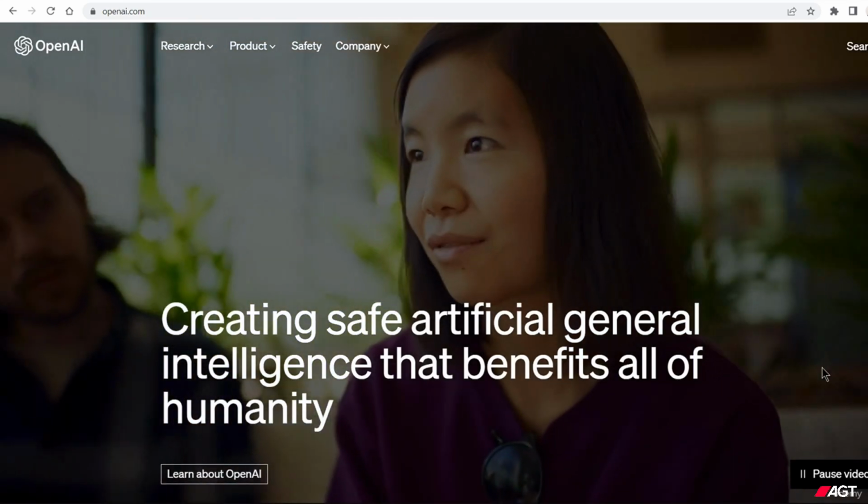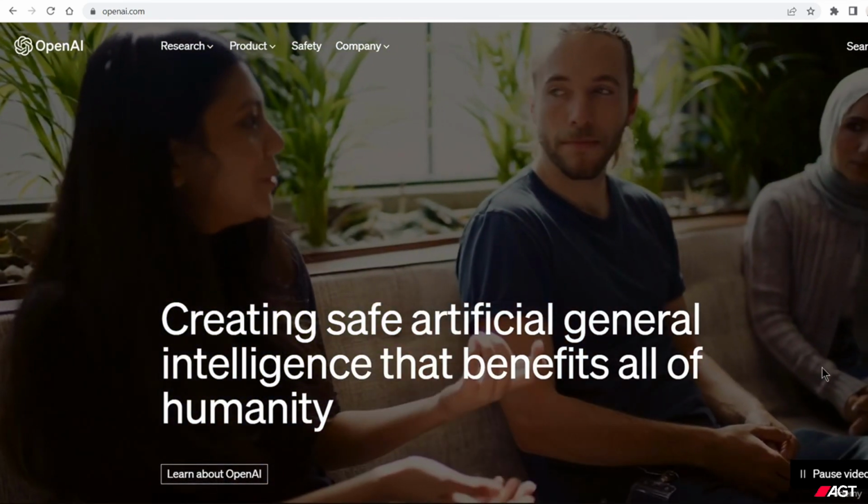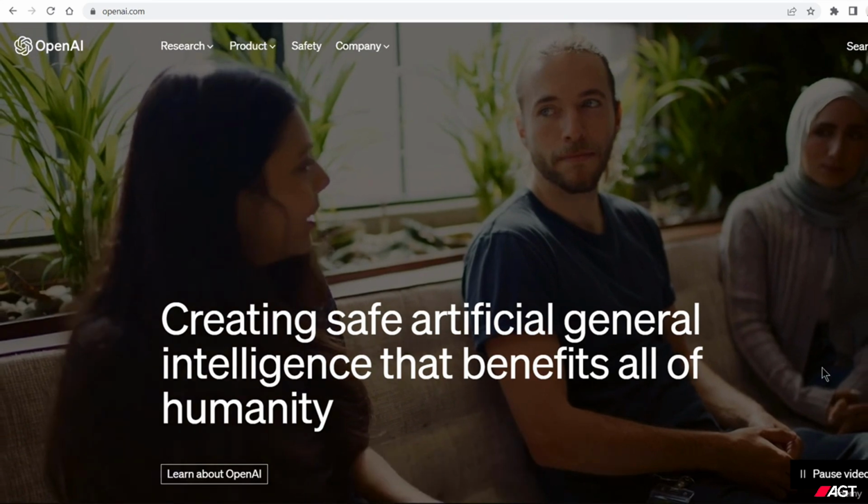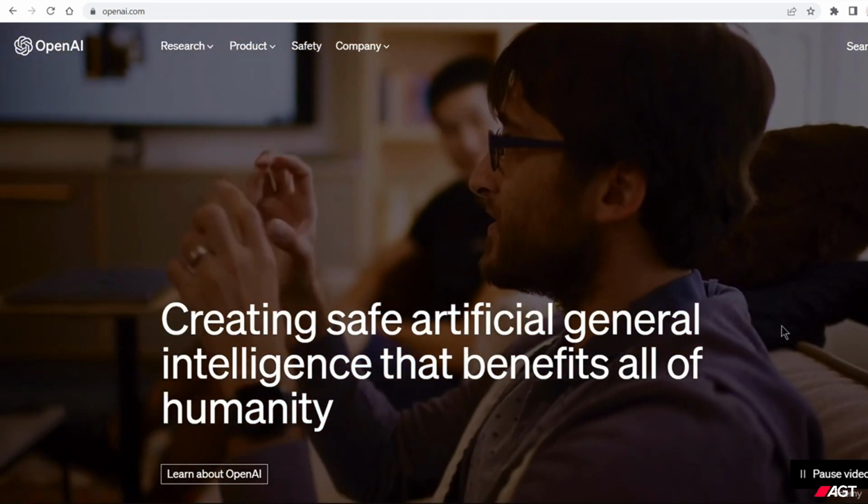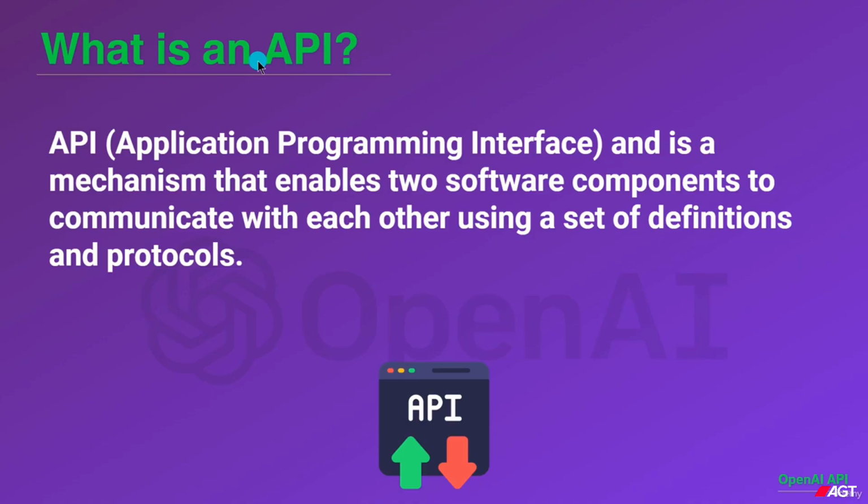Let's get started. In this video, we'll go over creating an OpenAI account and an API key. What is an API? API stands for Application Programming Interface and is a mechanism that enables two software components to communicate with each other using a set of definitions and protocols.